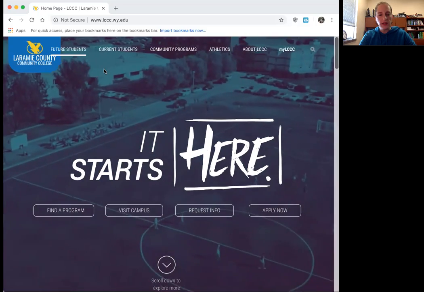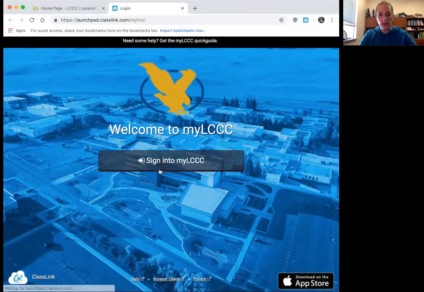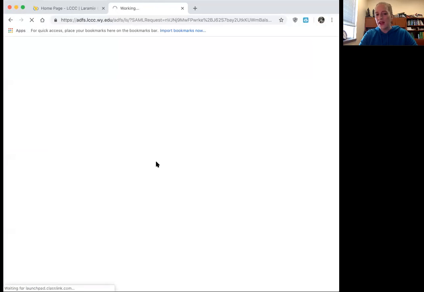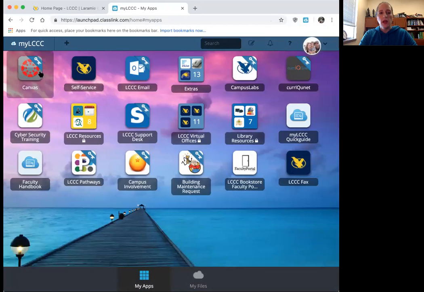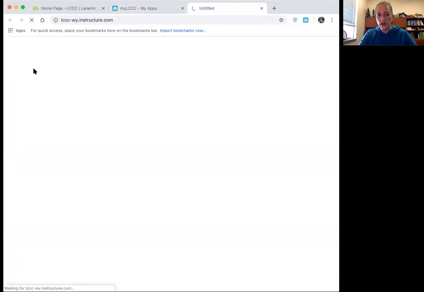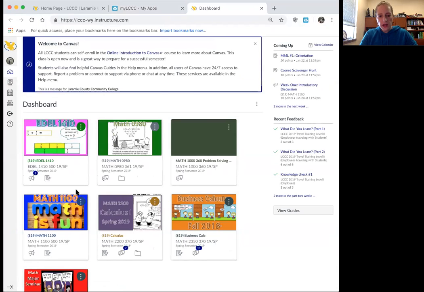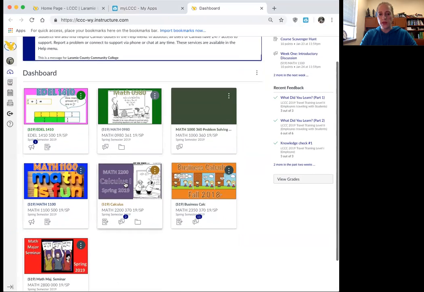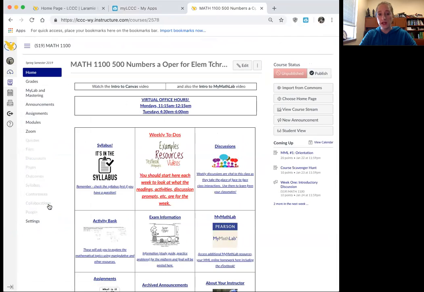The easiest way to access our course website is from the LCCC homepage. Click on My LCCC. You'll have to sign in. I'm on my computer, so it doesn't automatically sign in, but you'll need to use your username and password. And then we're going to go into Canvas. Canvas is our online learning management system. So from in here, all of the courses that you're taking at LCCC, or in my case, all the courses that I'm teaching will be listed here. I'm going to pick our Math 1100 class right here and click on it, and I'm now inside of our course.